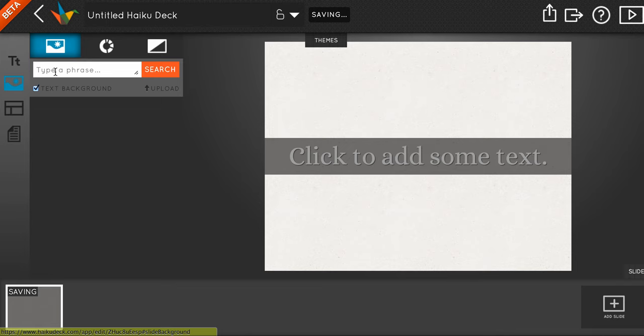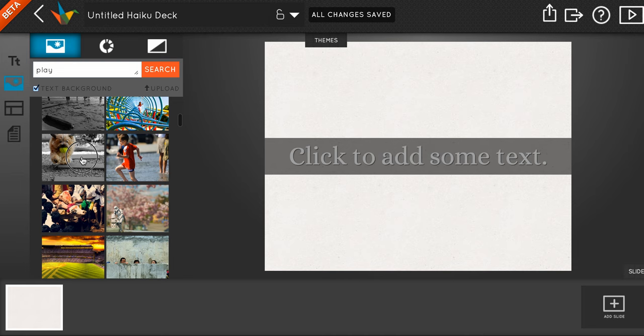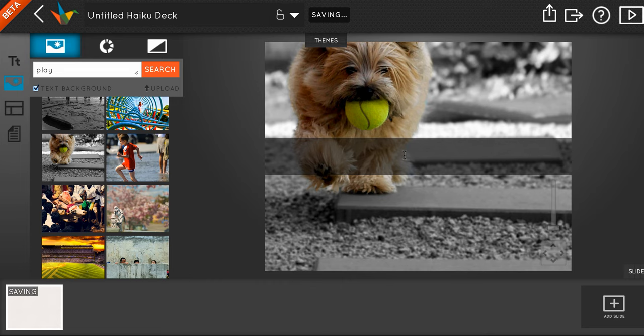And then the image. So I'm going to pick a word, play. And see all the images that pop up. So I'm going to pick this one. And notice how the image is the entire slide, and the text is just a small part of the slide. Thinking about doing this with students then, when they put in a vocabulary word.